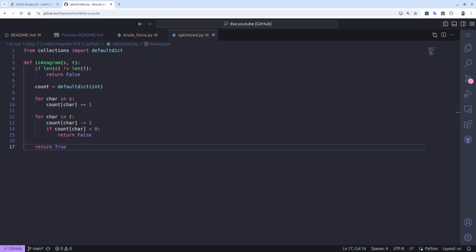Now let me explain line by line. From line 1, we have from collections import defaultdict. We import the defaultdict from the collections module. A defaultdict is a special dictionary where if a key doesn't exist, it automatically initializes it with the default value. Where we give int, it will initialize it with 0.